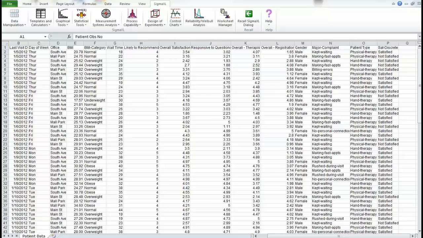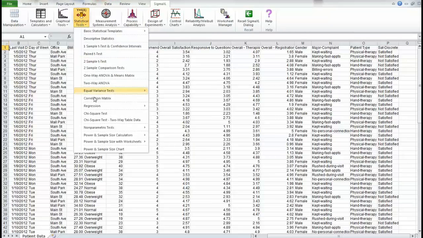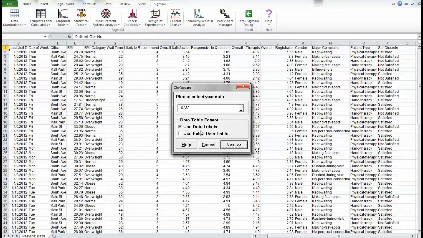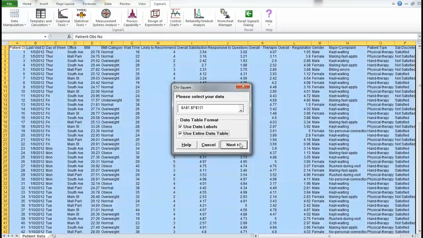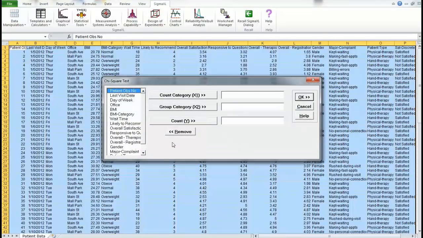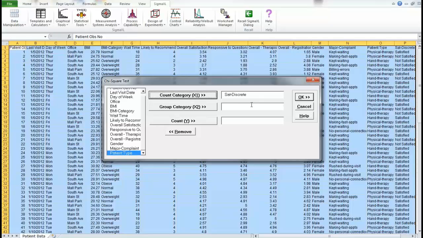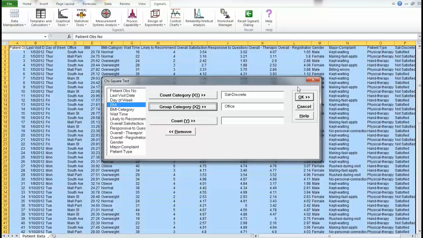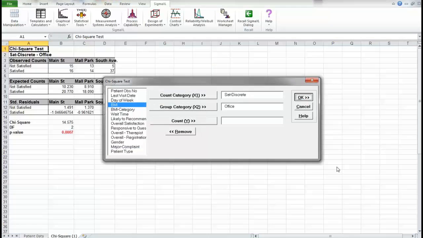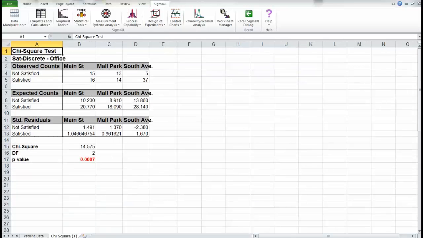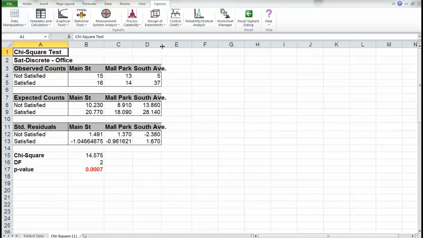There are 2 ways to conduct a chi-square analysis. One is simply going to Stat Tools and conducting a chi-square test. We'll do that first. We'll select that, hit Entire Table Next. We'll scroll down and select Sat Discrete as X1 and Office as X2. And when you click OK, you immediately get this table of results.